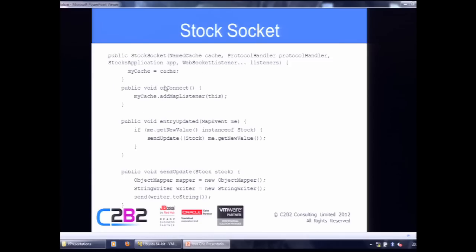And in our onConnect, so this is our standard WebSocket call, onConnect, we're going to add on to the Coherence cache a map listener, which is itself. Then entry updated is a Coherence call, which is a callback from Coherence when your entry that you're interested in is updated in the grid. And when we get one of these, we will call send update. Half the code's missing on here because it doesn't fit on the slide, but what it'll do is take the stock, use Jackson, it comes with Grizzly, and change it into a JSON object, and then send it down the WebSocket as a JSON string.